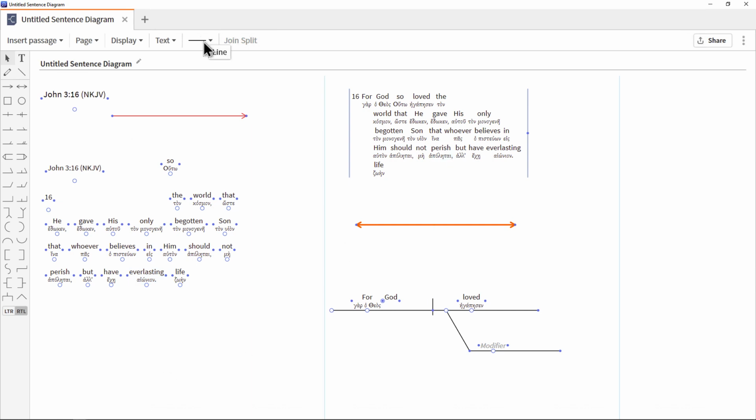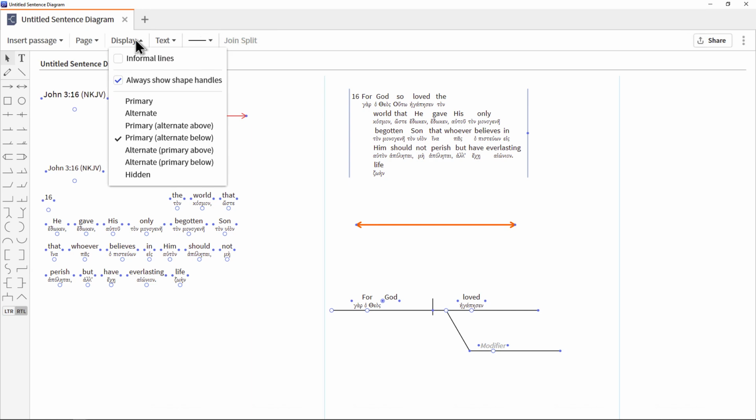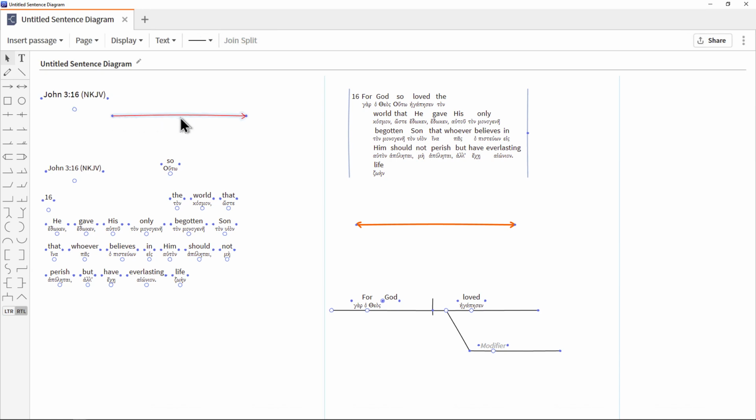I mentioned earlier about the informal lines, and if we click on display, you'll see that option here. Let me check it. You'll now see that the lines aren't so straight. They look informal. That is, they look hand-drawn. So that's the idea behind that. And that affects every line that you draw. Even the grammatical diagram lines here are slightly modified to take in this informal line look.